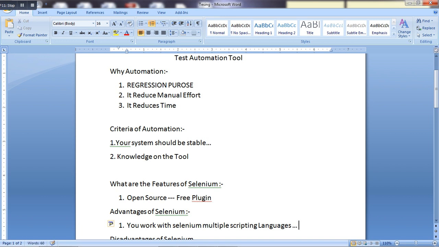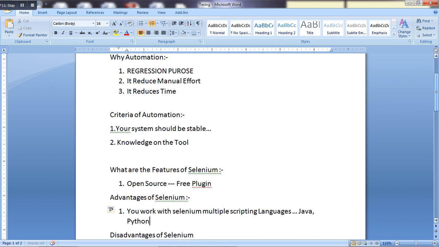For example, a guy who knows Java will come and say, I know Java, I don't know Python. I will say yes, you can work with Selenium. Suppose a Python guy comes and says, I don't know Java, can I work? Yes, you can work with Selenium. Similarly, a guy who knows C#, Ruby or Perl can ask, can I? Well, yes, you can work with Selenium also. So not only C#, Perl, Ruby, Python, Java, Selenium gives multiple scripting languages you can work with.